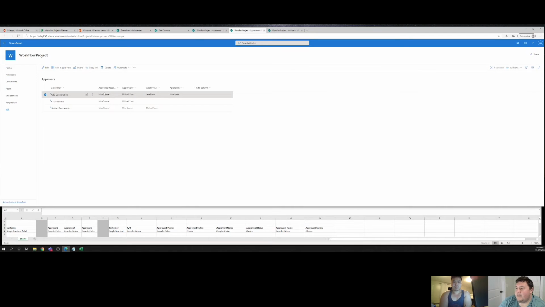The other columns here are accounts receivable, approver 1, approver 2, and approver 3. In this particular example, we're using up to 3 approvers. However, you could have more than this. These are all people picker fields, all these columns here.